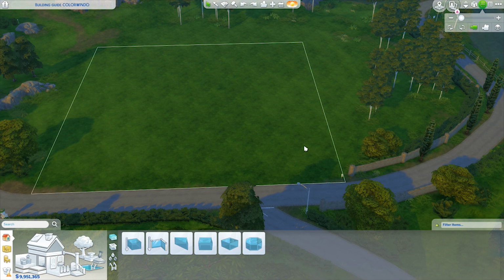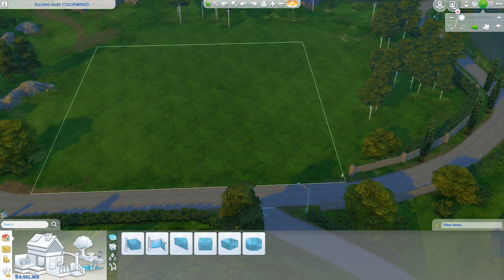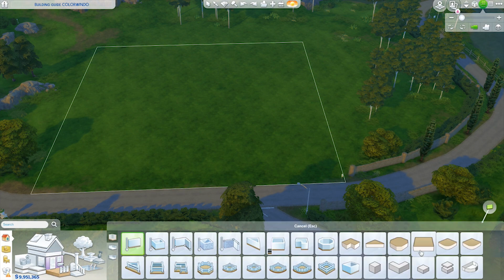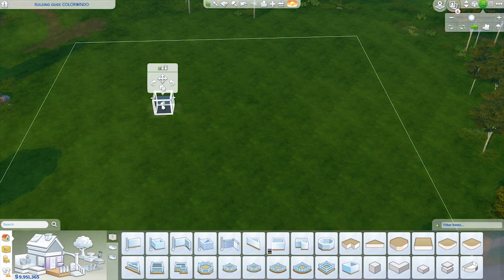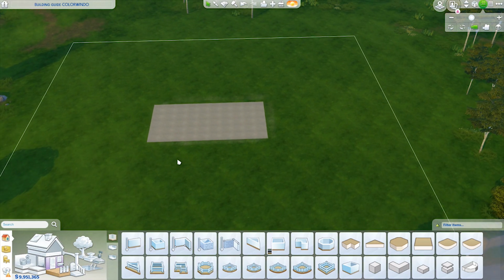So we're going to go ahead and get started. And the first thing that we need to do is to actually put a deck that's going to be the exact size of our pool. So I'm going to grab this square deck and I'm going to pull it out to be the size that I want my pool to be. And we'll just put it at about that size.